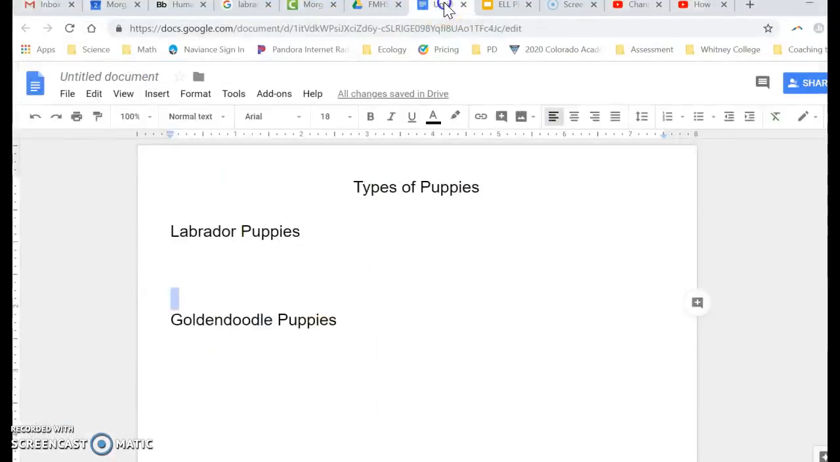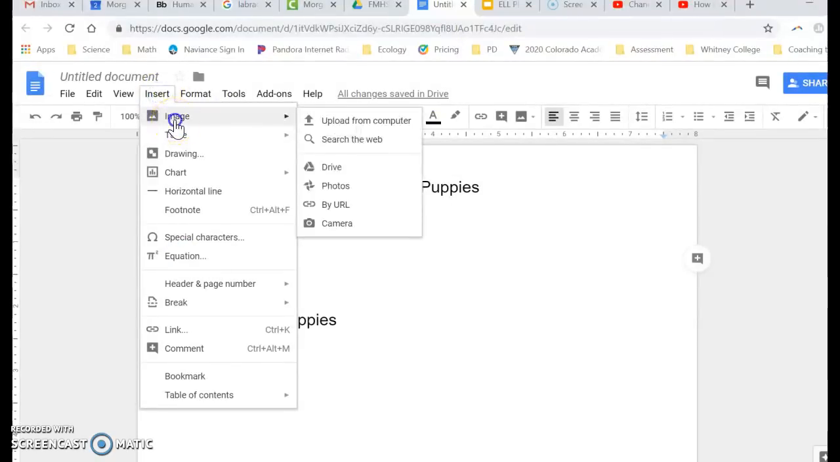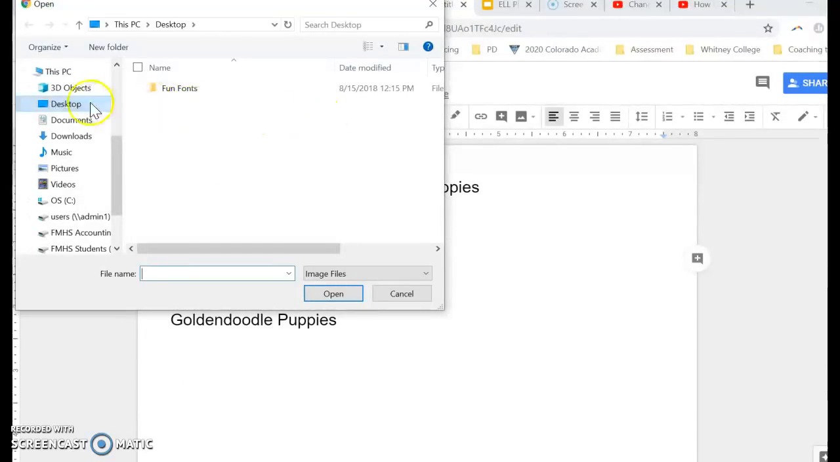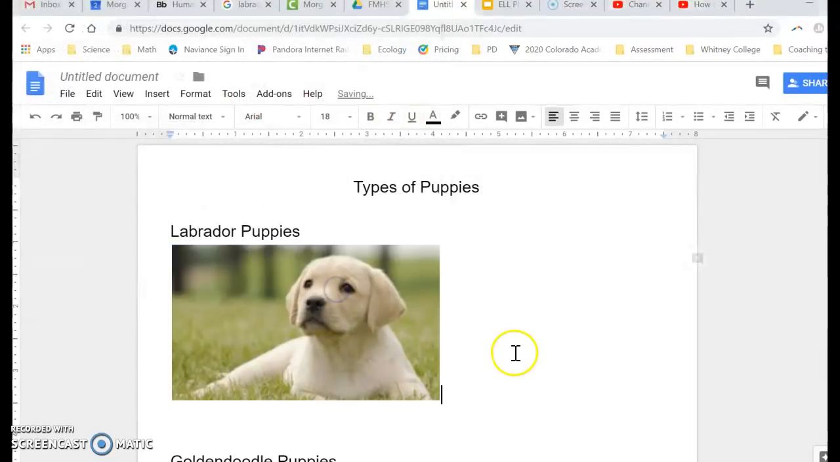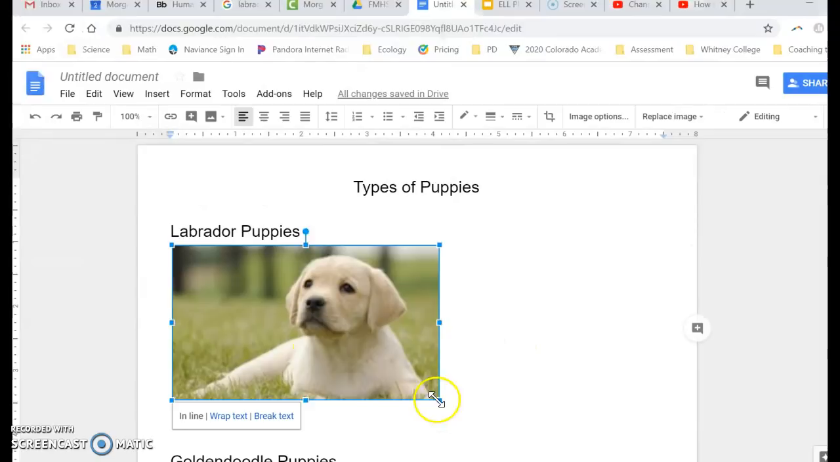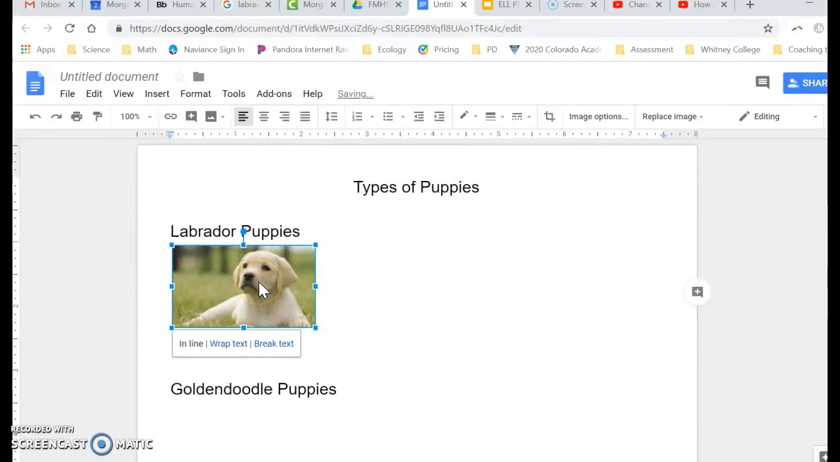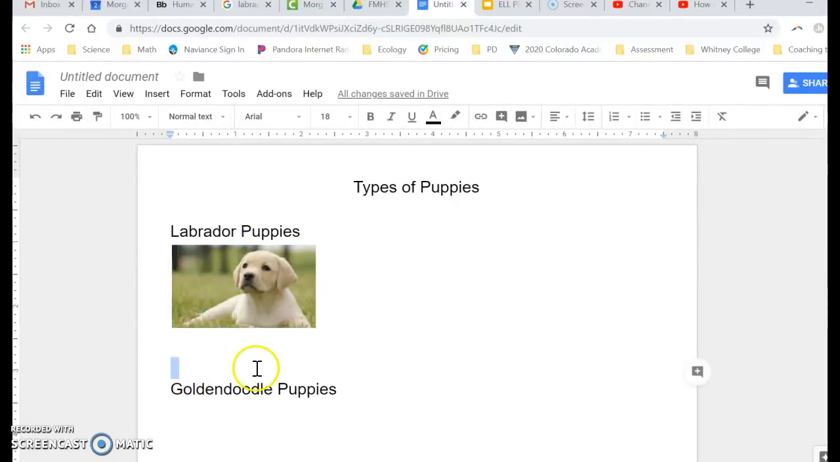And then when I come to my document and I want my picture of my Labrador puppies, I can insert an image, upload from computer, and it's there on my computer. I had it in pictures. There's my lab pup. Open it up, and my lab pup picture went in. I don't think doing pictures in Google Docs is as easy as it is in Word. I don't like the way it text wraps as much. Adriana tends to agree. It's not quite as user-friendly, but you can still move it, put it in different places. You just don't have as many options as you do with Word.